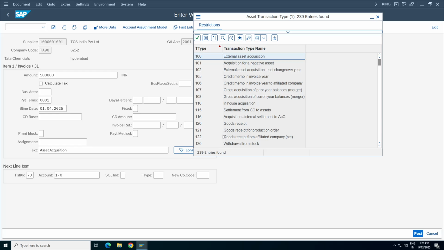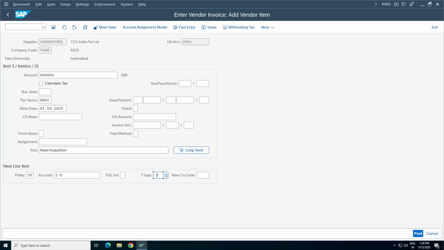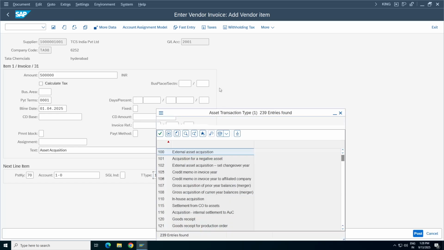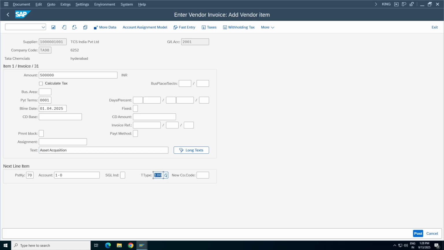We'll use a few, like 100 or 210 for retirement. You'll understand slowly. Okay, press enter, 100 here. 100 is nothing but asset acquisition externally, which means we are purchasing from an outside party, not internally. We are purchasing from another vendor that does not belong to the same company.